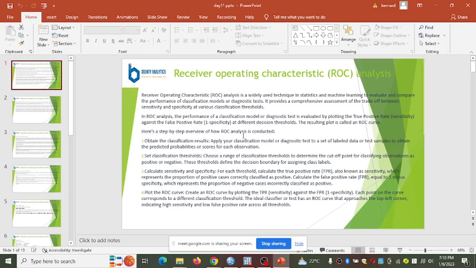Okay, today what we are going to cover is the receiver operating characteristic, or the ROC analysis. Receiver operating characteristic is a widely used technique in statistics and machine learning to evaluate and compare the performance of classification models or diagnostic tests. It provides a comprehensive assessment of the trade-off between sensitivity and specificity at various classification thresholds.